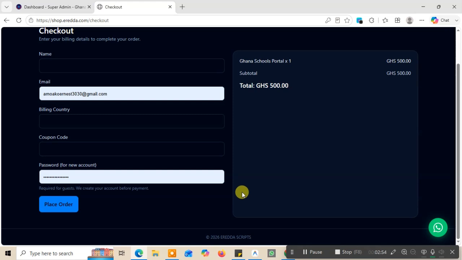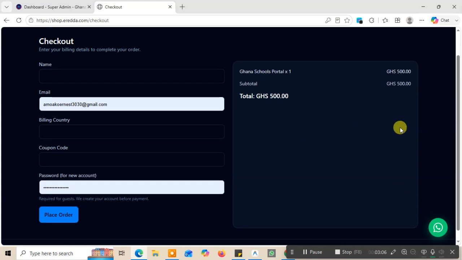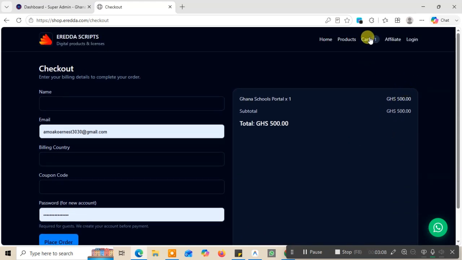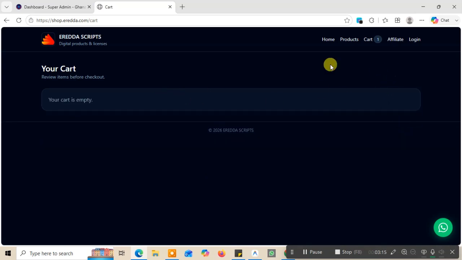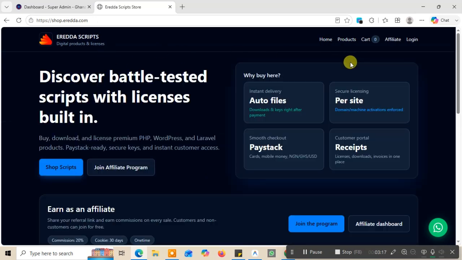And one amazing part of this is that it is multi-currency, so it doesn't matter where you are. If you're in Nigeria, US, UK, wherever you are, you can still use this web application. Good. I already have the software, or I have an account here, so I will just remove this from cart.